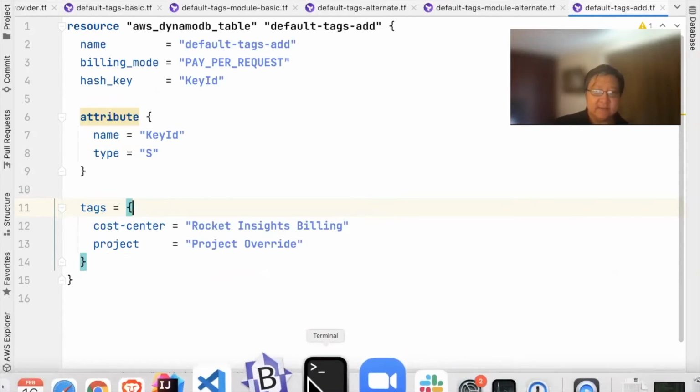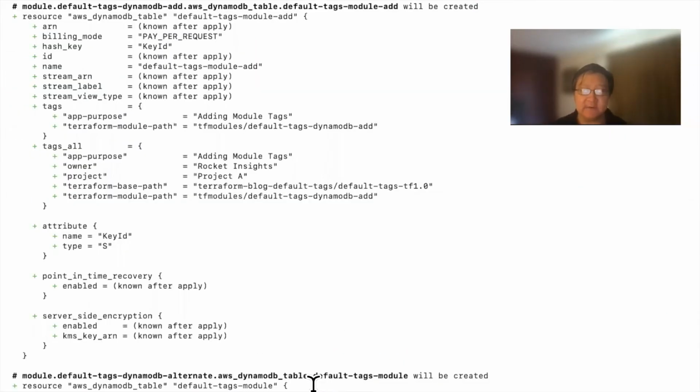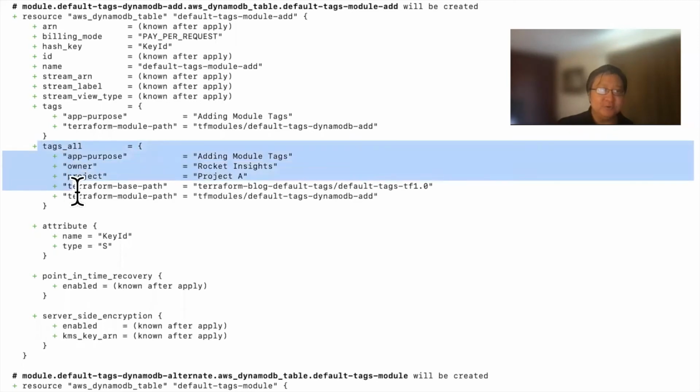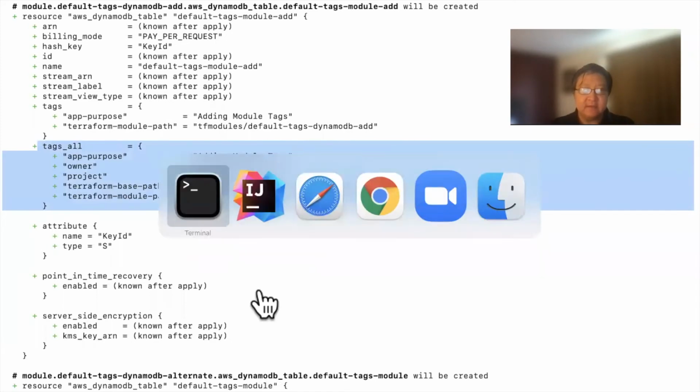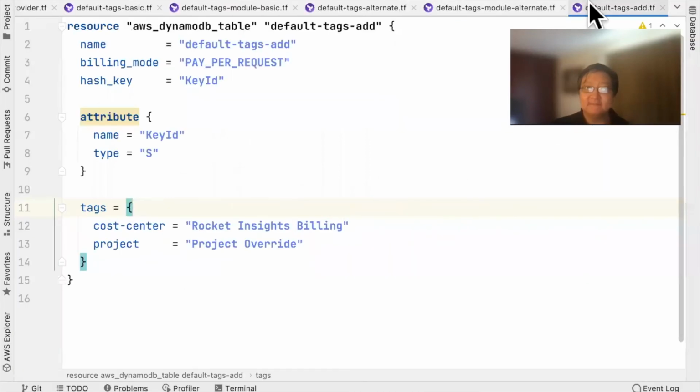The nice thing about Terraform is the Terraform plan, my favorite feature of Terraform. There's this new label called tags_all, and it will show you what the merged tags will look like once you add both the default tags and any existing tags. So this is a nice way to see what you'll get at the end. Same thing with modules.